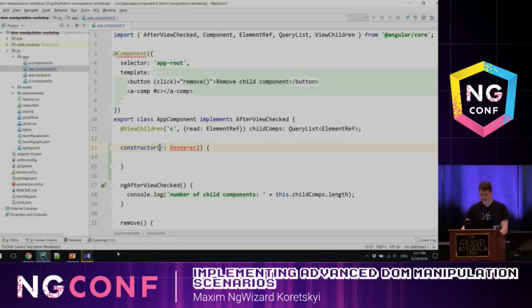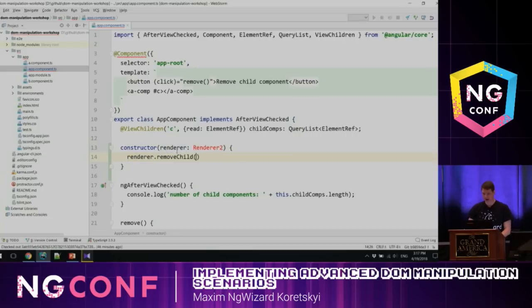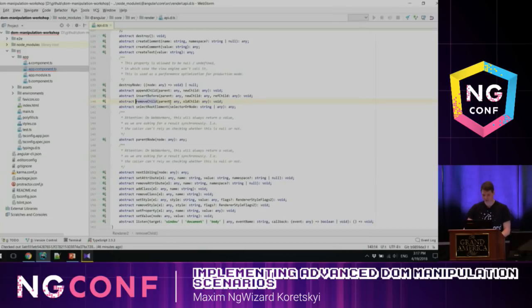So the renderer has a remove child method, right? Like this. Remove child, yes. And if we inspect the signature for the method, it takes two nodes, the parent node and the child node. Make sense?